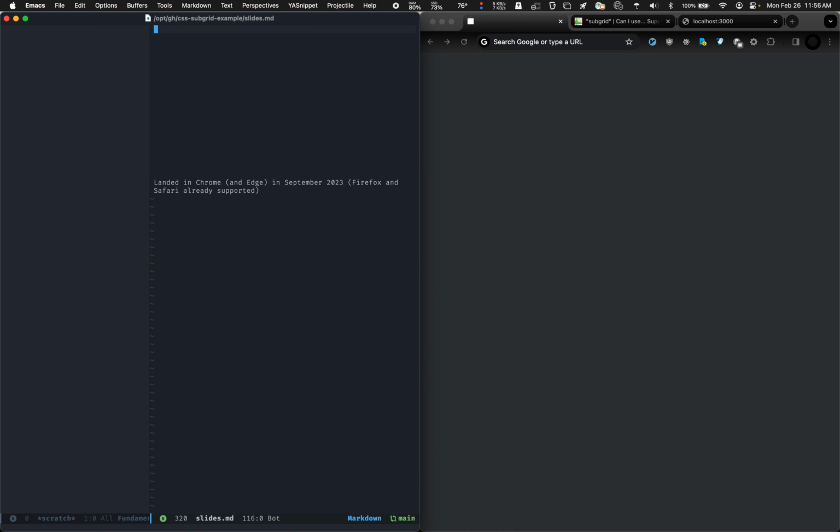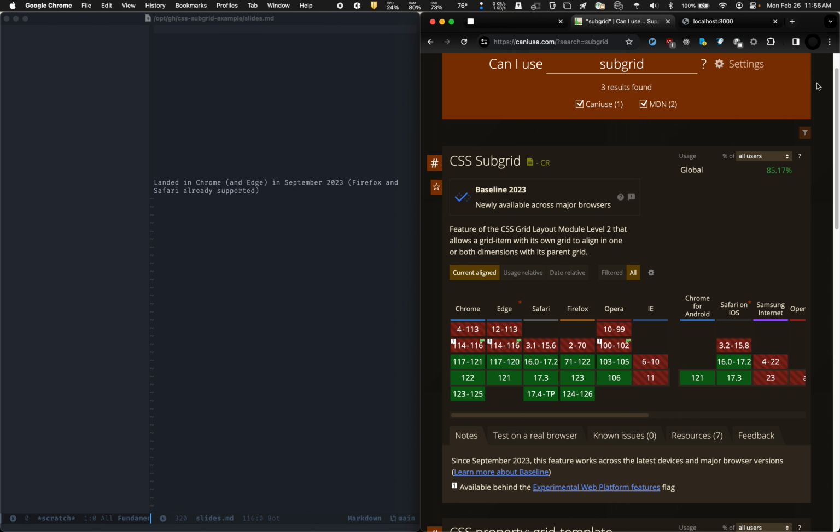So this landed in Chrome last year in September. Firefox and Safari were already supported. This is the Can I Use page for Subgrid. All of the major desktop browsers are now supported, but not IE.